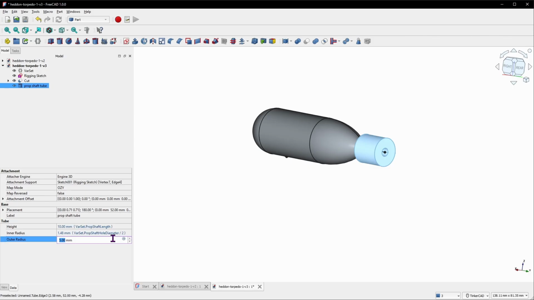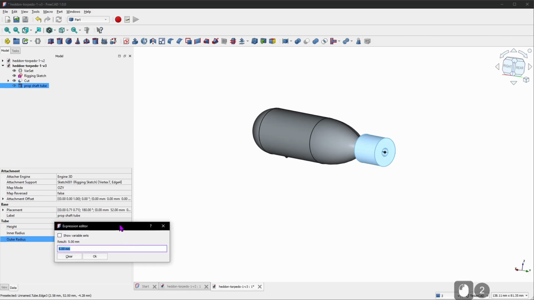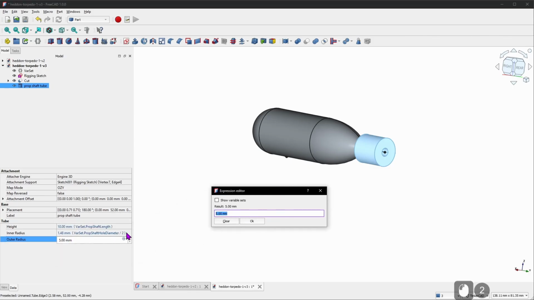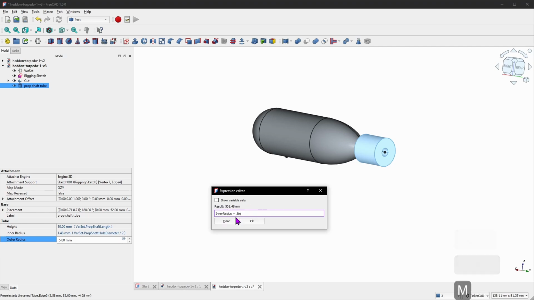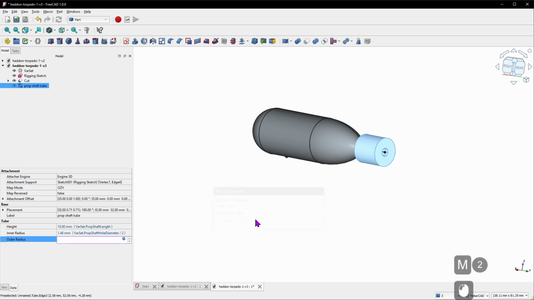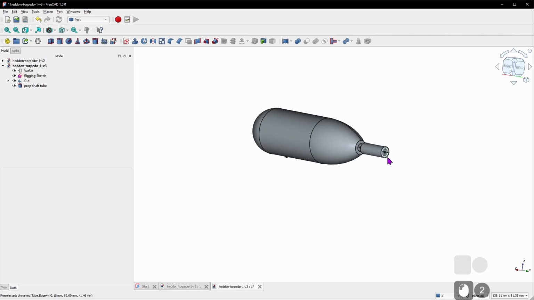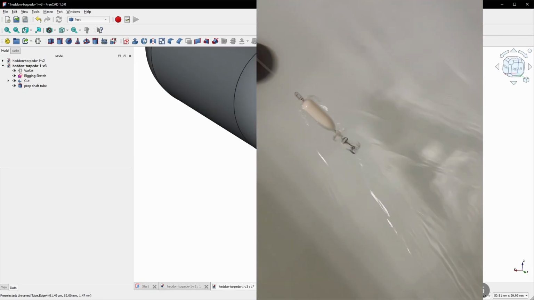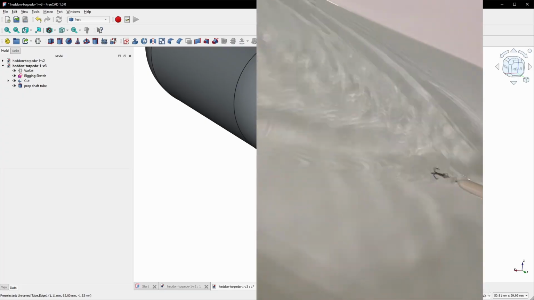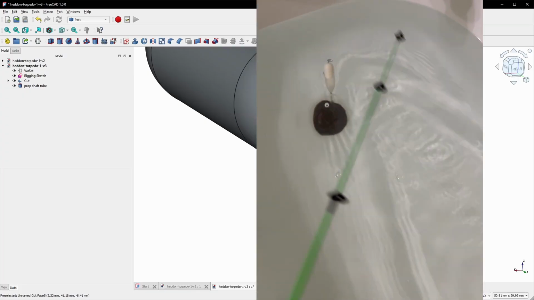than the inner radius. So I'll use the expression editor, but instead of making a really long expression, I will just refer to the inner radius and then I'll add 0.5. And it gives me this quantity operator. You just have to type in mm. Now, 0.5 millimeter is awfully thin, but I want this to be thin and light so that it can spin very easily. And I found that this does work.